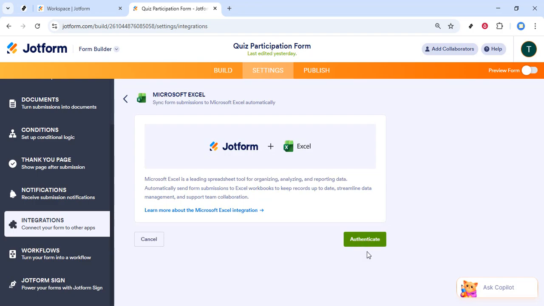At this point, you'll need to authenticate your Microsoft account to enable the integration. Click on Authenticate and follow the prompts to sign in to your Microsoft account. Make sure you grant the necessary permissions for Jotform to access your Excel files. After authentication, Jotform will guide you through the rest of the setup process, which might include selecting the specific Excel file and worksheet you want to use.